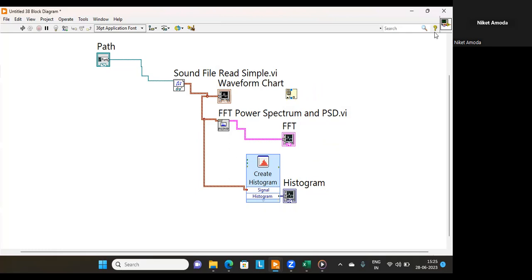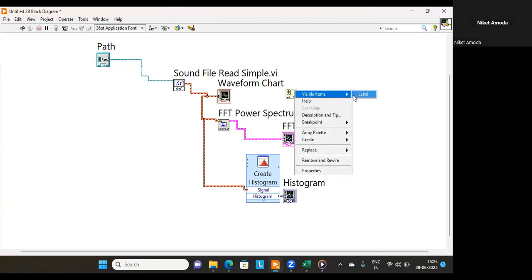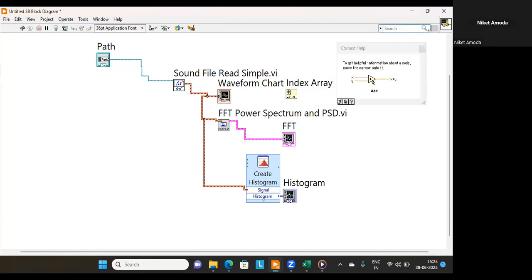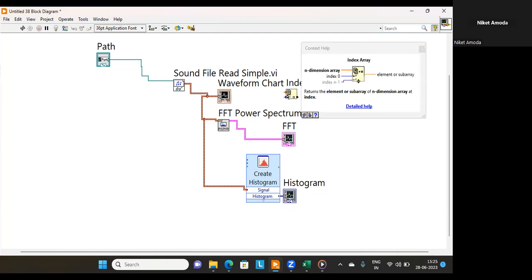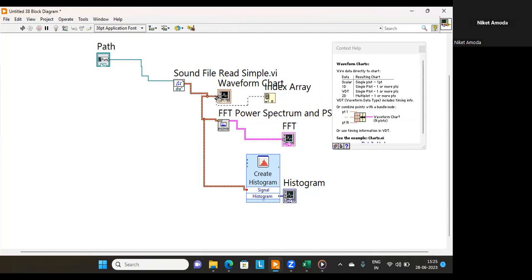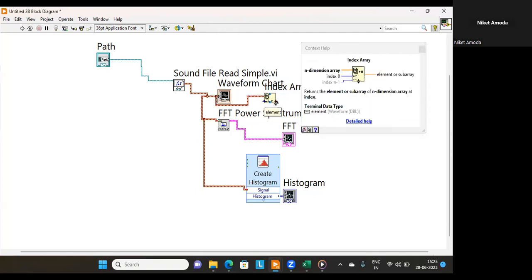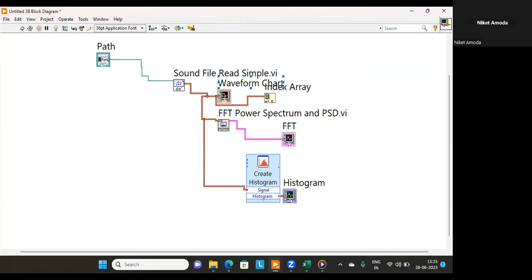What does the index array do? See, this index array basically gives an element or sub array. So the element or sub array is given by this particular index array. So this thing we connect from here. Now automatically an element or sub array will be given for this. So this vform graph will be converted to an array.